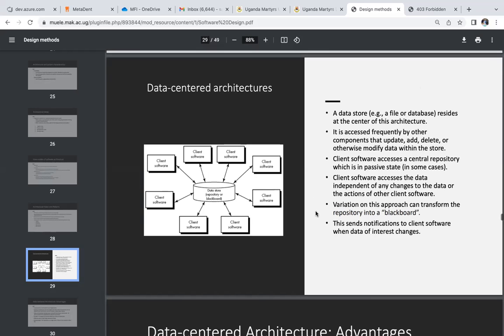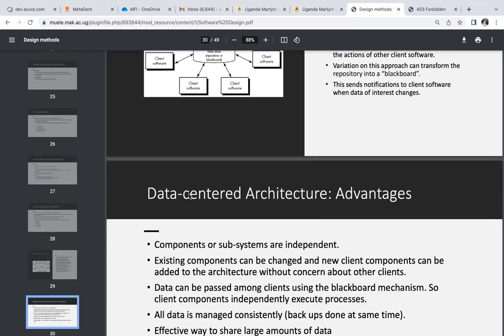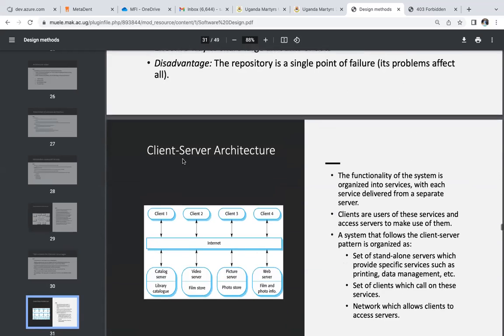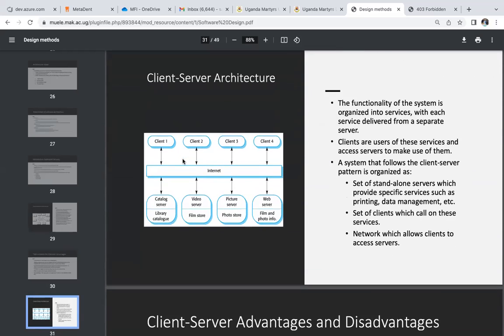So the architectural advantages are also here that you can just go through, and they are clear. Then we have the client server architecture.